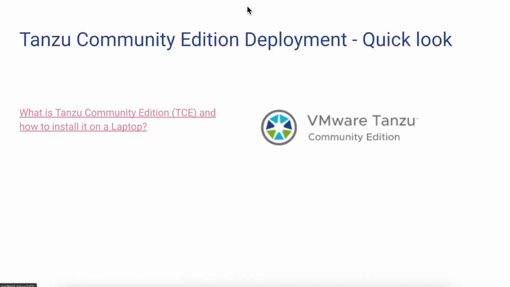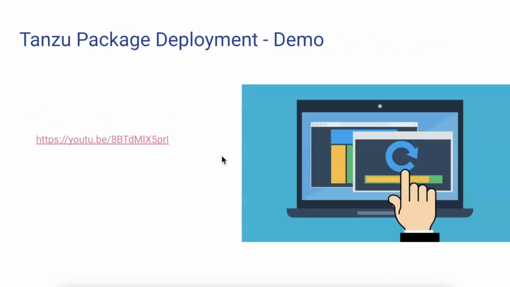So I just added this slide basically to let you know that I have created a separate video of deploying Tanzu Community Edition cluster on your personal laptop, so that you can just take a look at this link and you can do it on your own. I'm going to put this in the description too. And similarly, I have also done the demo of deploying packages, right? And it's a good demo that you can take benefit of. You can understand how to deploy Tanzu packages using this demo.